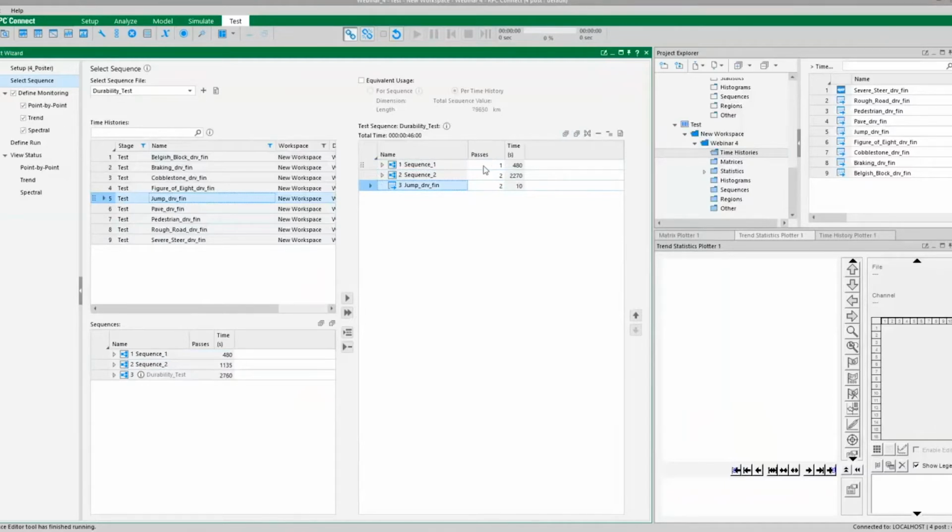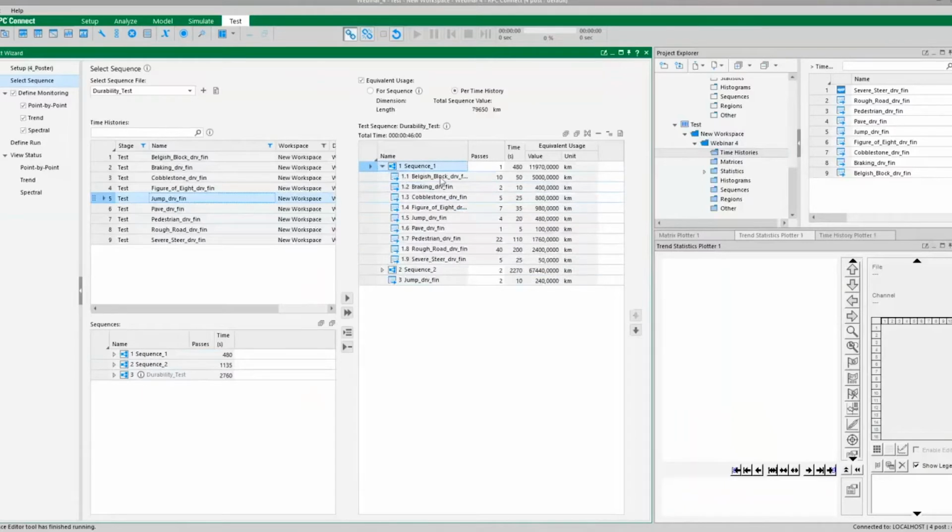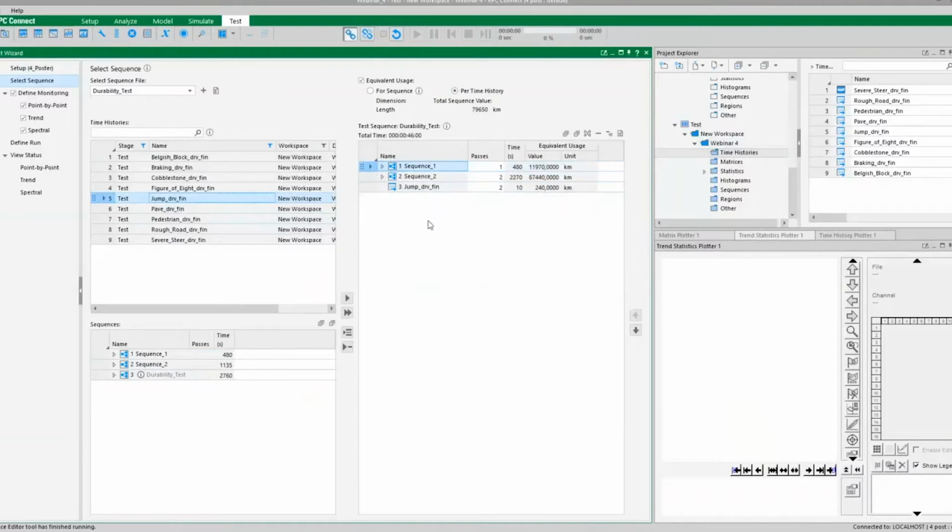Okay, let's say this is our sequence we want to create, and we activate the equivalent usage. So meaning that each drive file here gets a special unit, or in this case, I decided for the mileage, which you needed to do in the simulate stage, which you're aware of, I hope, from webinar number 3, which I showed there. So in this case, we can see that running this whole sequence will last for roughly about 80,000 kilometers. My car is suffering 80,000 kilometers for my road scenarios. And yeah, let's play this drive.